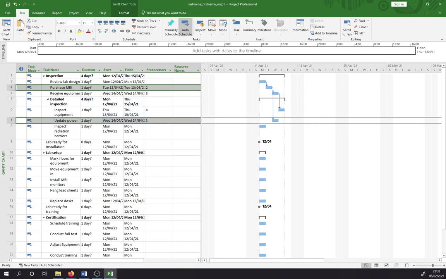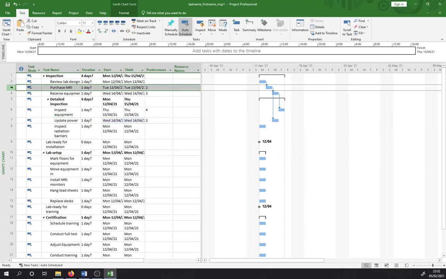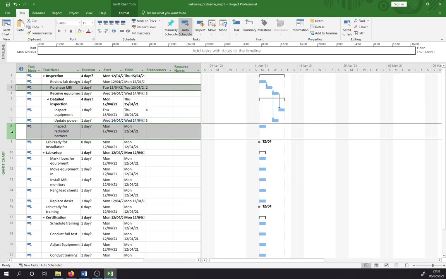And then we're going to do the same again for task 3 and 8. So I'm going to click on 3, which is purchase MRI, and then inspect radiation barriers. Obviously they're linked. So click the 2 of those, click the little link icon.